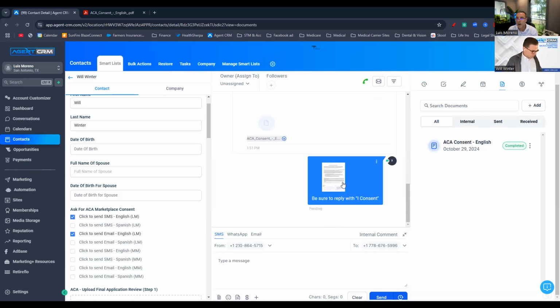Boom. There is the consent form. Be sure to reply with I consent. I'm going to let Will do his thing, and he can reply back with I consent, assuming he consents.